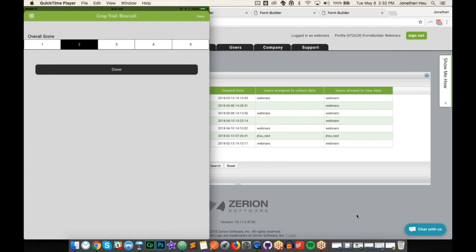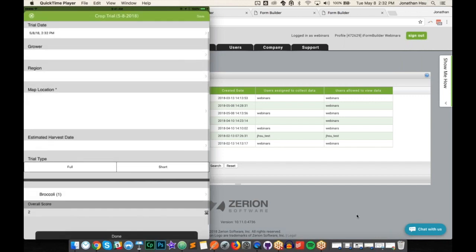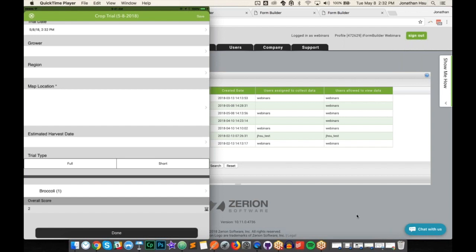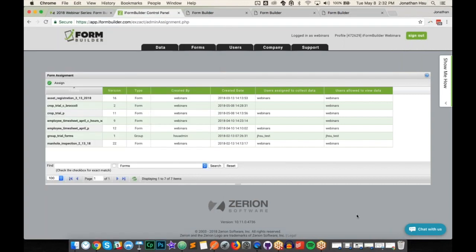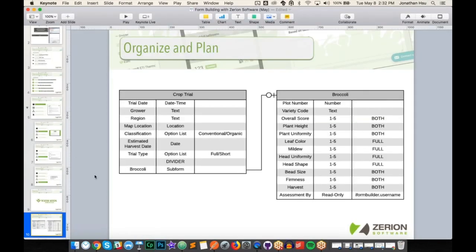Now let's say we pick a 2 and I say done. You'll notice that you'll see overall score in line. There's that separate view versus not having a separate view on my form. Now, the next thing we're going to do is go back to the data model so we can all refresh. We've added this overall score. Let me go ahead and add in these fields now: plant height, uniformity, leaf color, mildew, and so on. And then I'm also going to add this assessment by. So we're going to add in all the elements that we need onto the form.